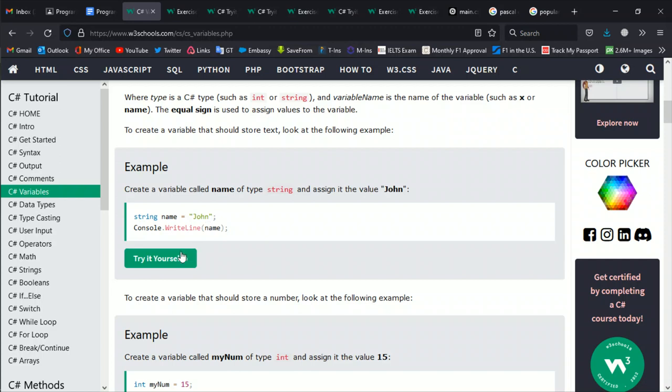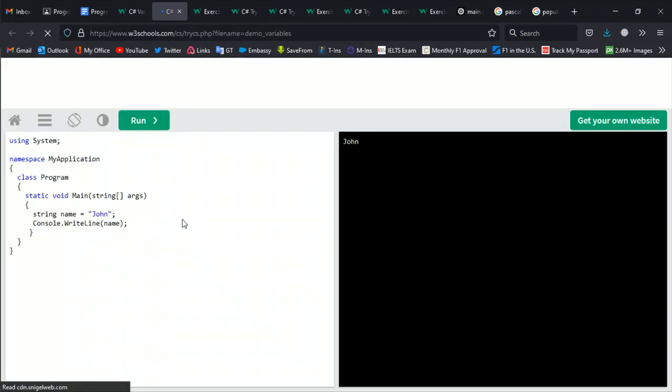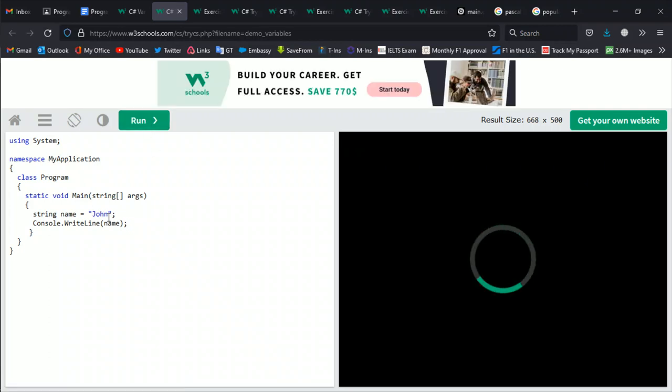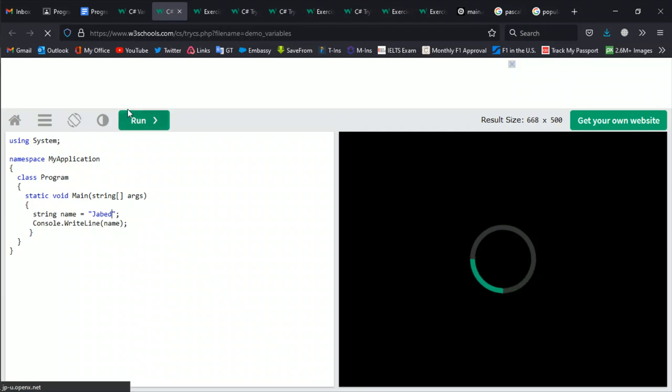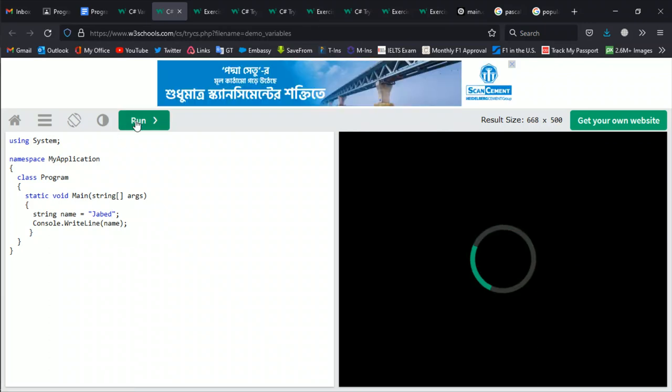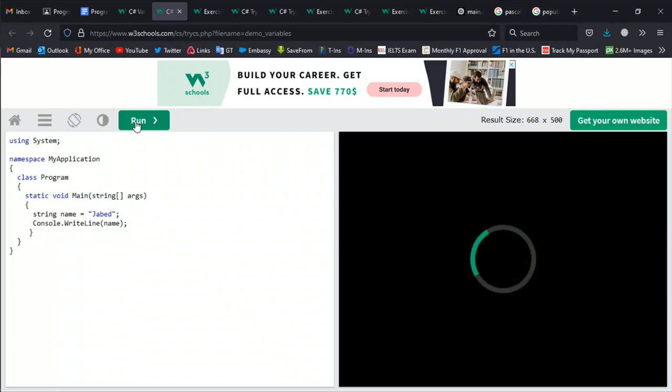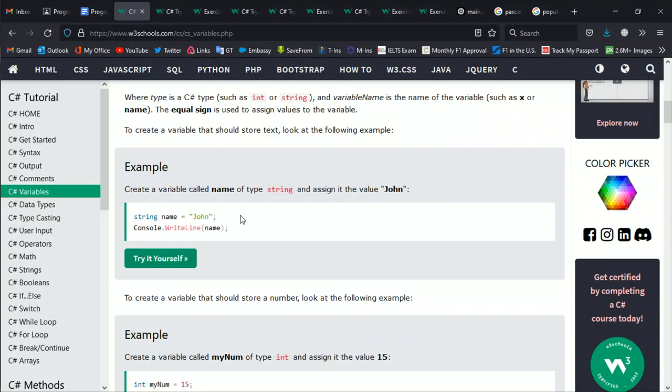Now we print this line. Let's see. Okay, that says it should be my name. Let's run it one more time. So it shows Jabed.